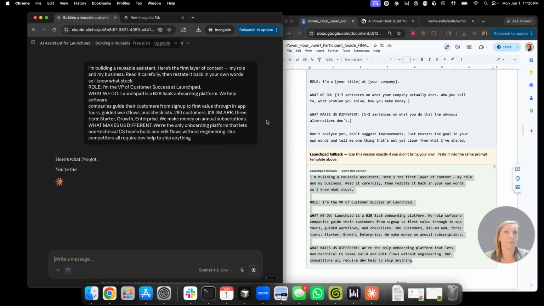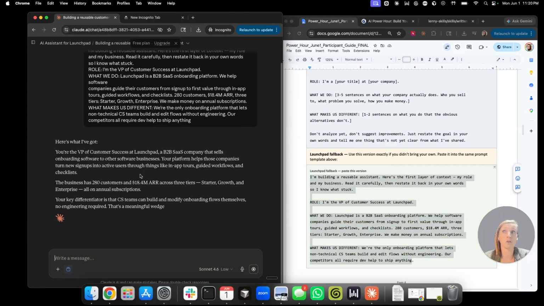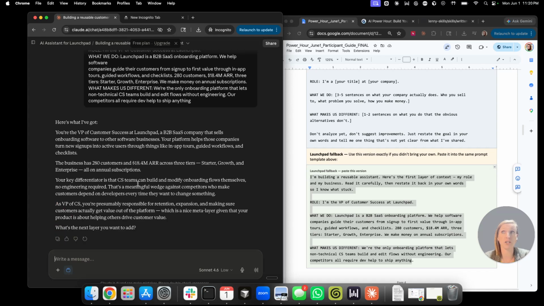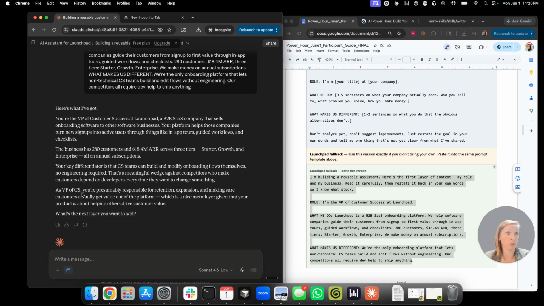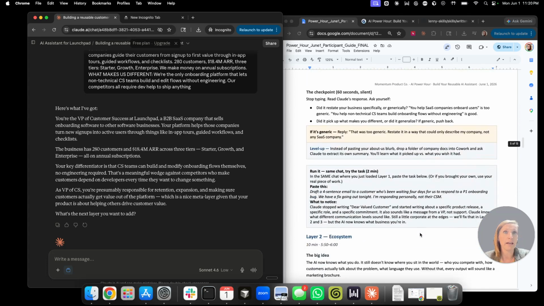And here we go. Okay, so looks pretty good. It's telling me about my key differentiator. And very importantly, unlike the generic AI slop support chatbot response that we just got, it knows. It's now saying, oh, okay, you're the VP of CS. You're presumably responsible for retention, expansion, and making sure customers actually get value out of the platform. So given that our product is actually about helping others drive customer value, there's some nuance there that it's pulling out, which is super valuable.